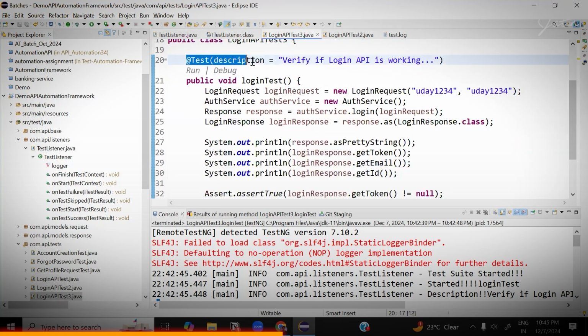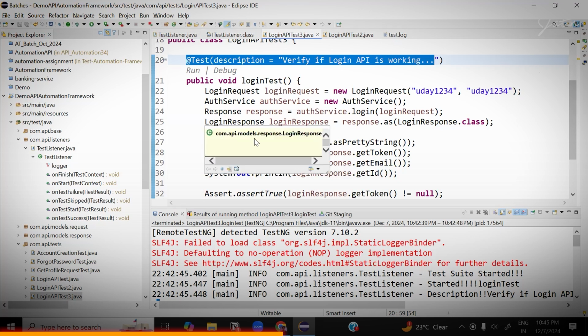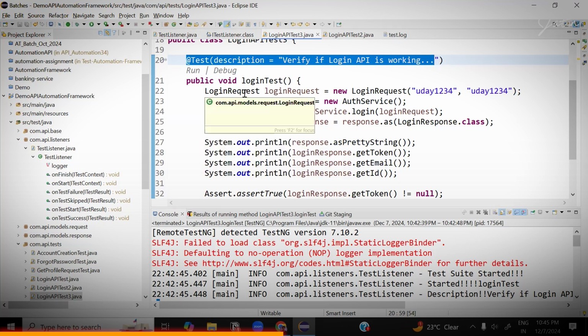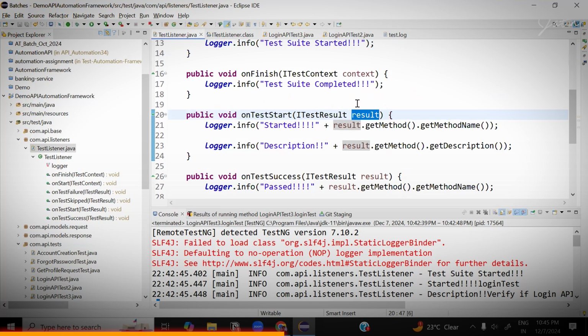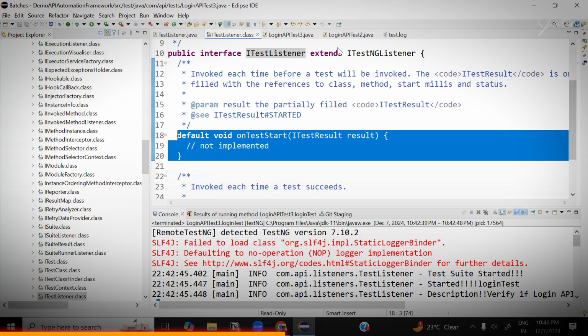You can access the information of the test: the description, the test name, the groups that they belong to, priority. I can get all those informations. When the test started, when the test got completed, all those information I can get from this @Test annotation if I decide to use this ITestResult. That's the reason I got method name. That's the reason I got the description and all. But what about these chaps?